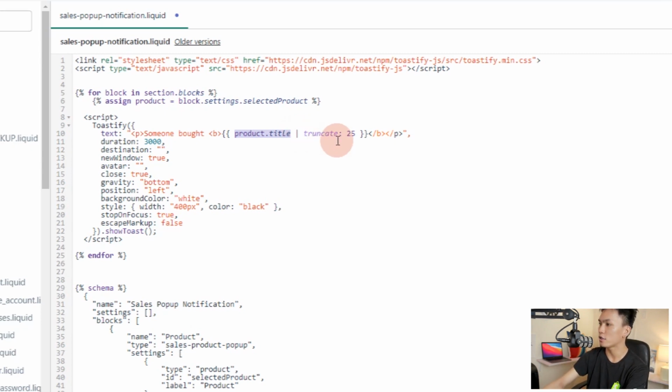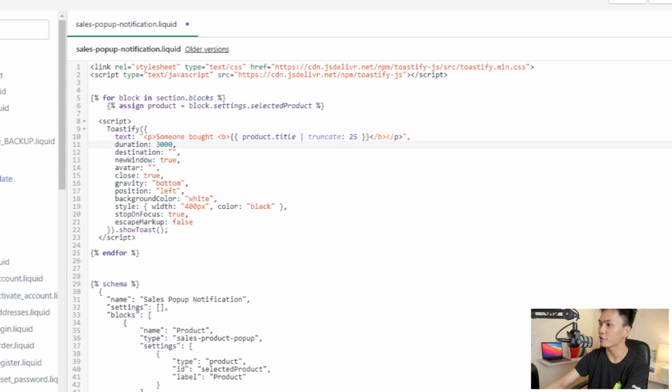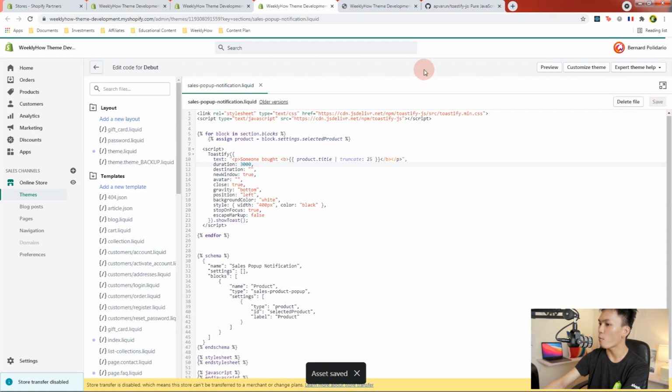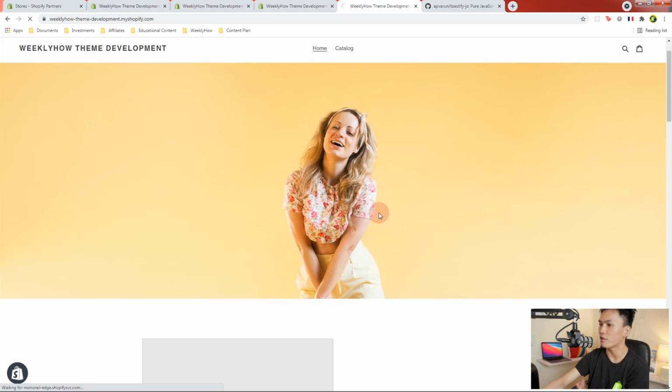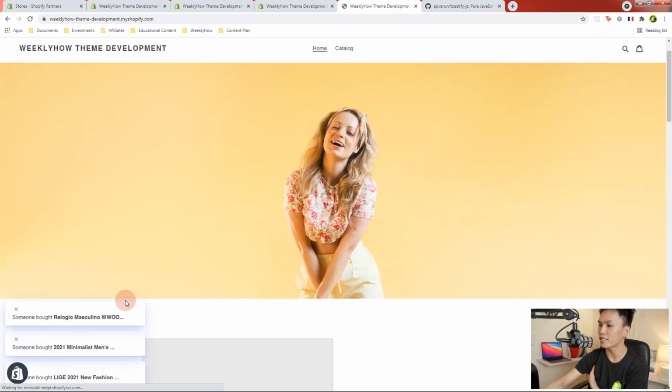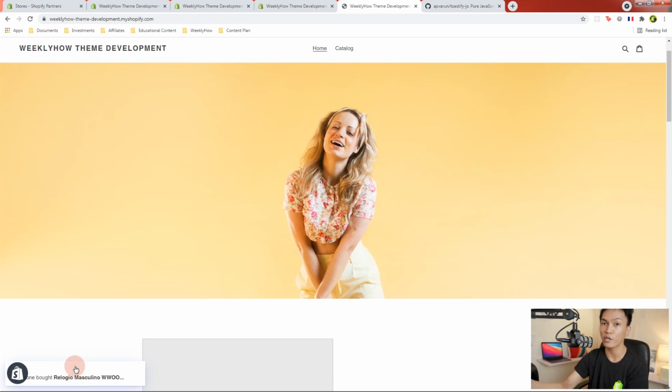So I'll set it to 25. Just cut the title to 25 characters. And if I save this, and go back to our Shopify store and refresh the page, we should have 3 toast windows. There you go. So you can see we now have the "someone bought the following product" and so on. Now, if I hover the toast, it's not going to close because we are using the stop on focus attribute.